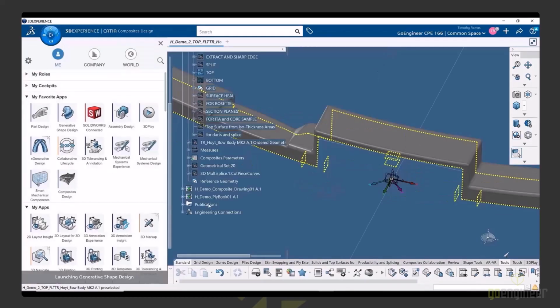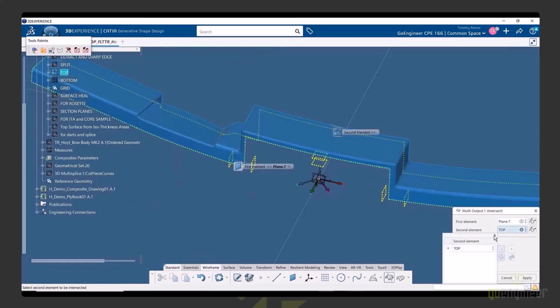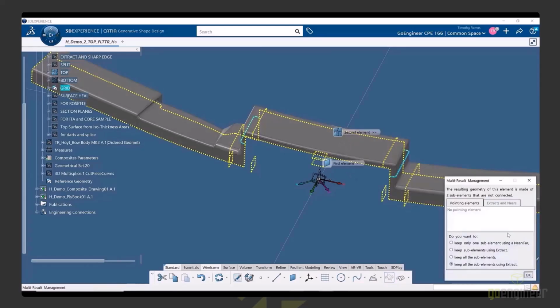Using my generative shape design app, I create planes in 3D which will be used to intersect my part. The wireframes that are generated will be integrated into my grid definition to build my reinforcement geometries.